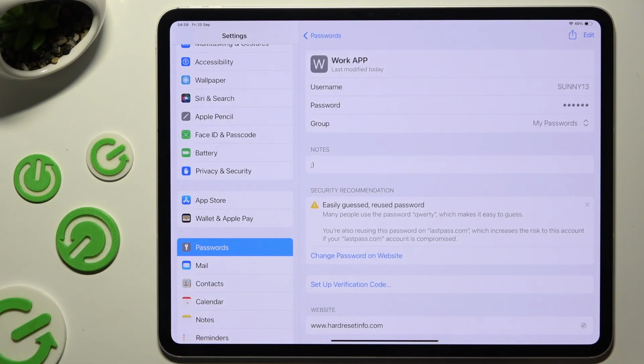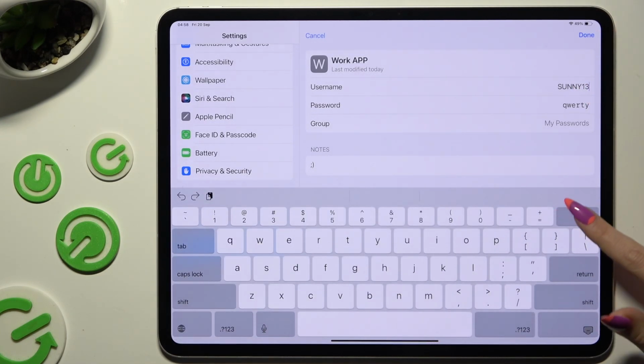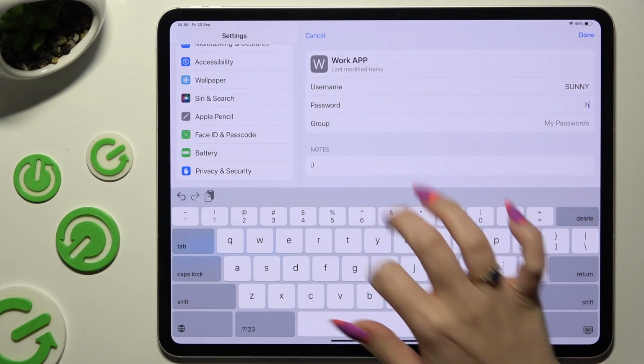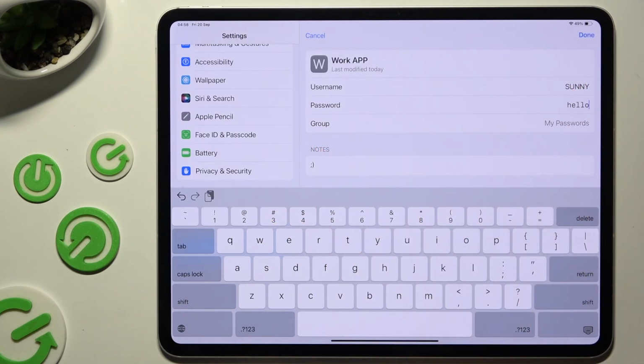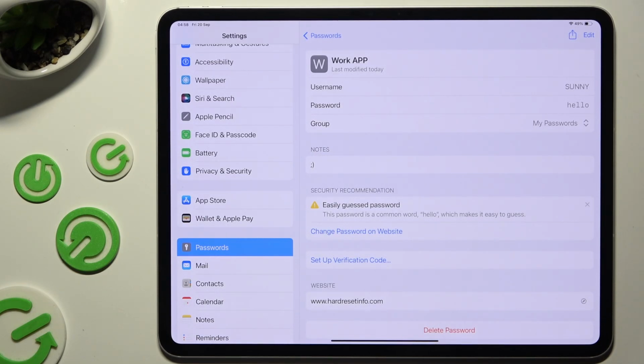When you're ready, choose Edit button at the top right corner and make all of your changes. When you're ready, hit Done at the top right corner and wait. As you can see, after that, my password was successfully changed.